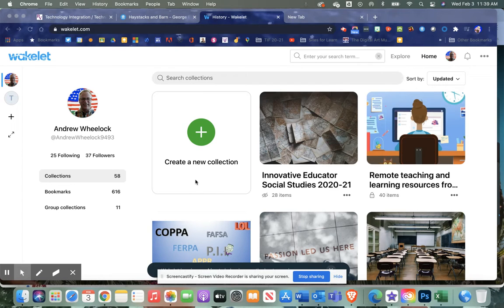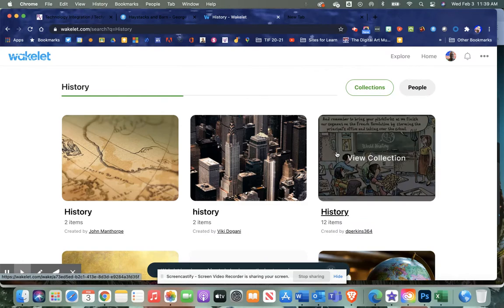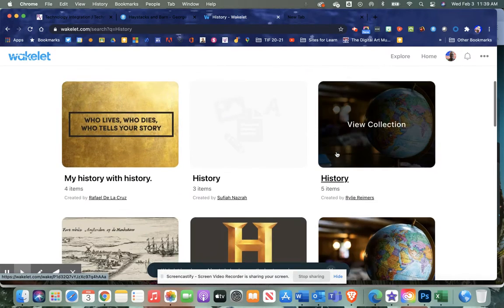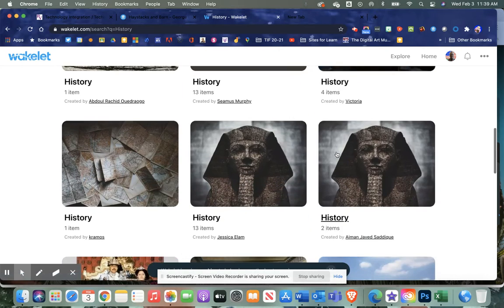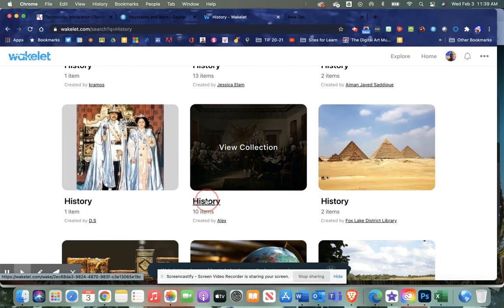So the first skill that we're going to examine in Wakelet is to search for a collection and then add it to yours. So I'm just going to go here to the search bar, and if that's not there, you just click search. I'm just going to click in history. Of course, you're going to probably get a lot under that topic, but I'm going to just kind of eyeball some of these options, and I'm going to find this one.